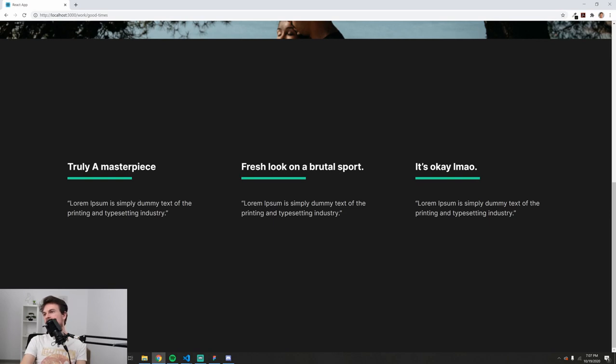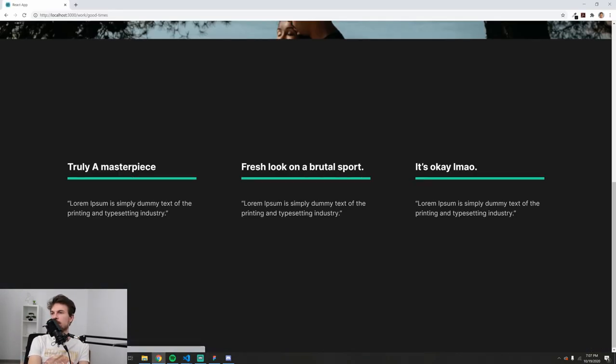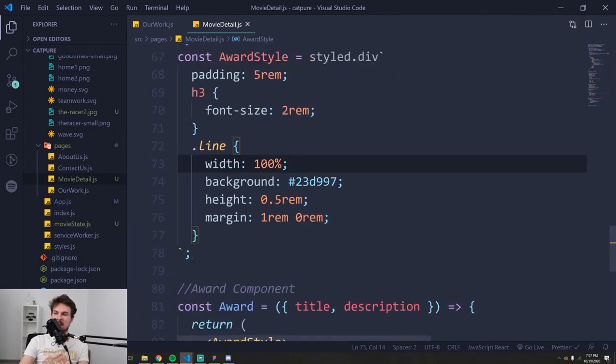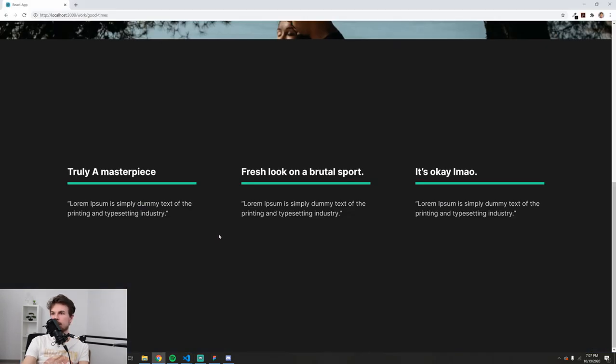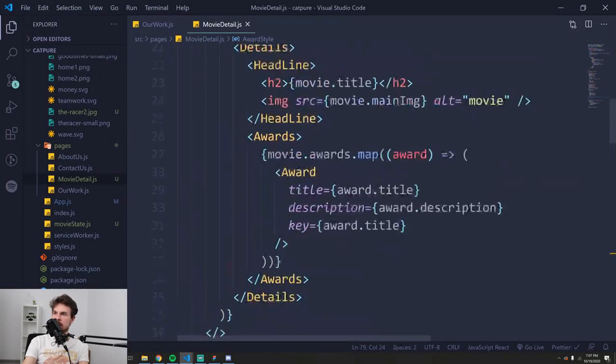Okay, I guess we could stretch this all the way out. 100%. Does that look better? That looks better. Okay, let's leave it at 100%. And then down here, let's also grab the p tag and just add a bit of padding to it. 2 rem, 0 rem. Like that. Okay, finally, what I want to do is add the secondary image up here.